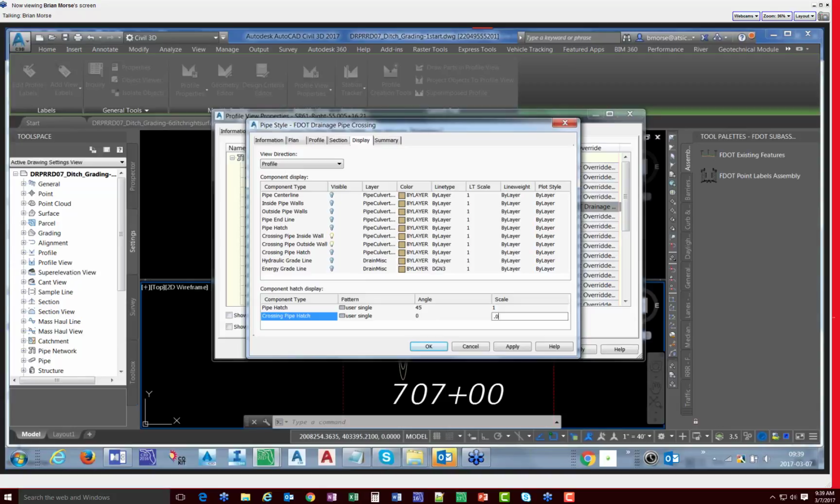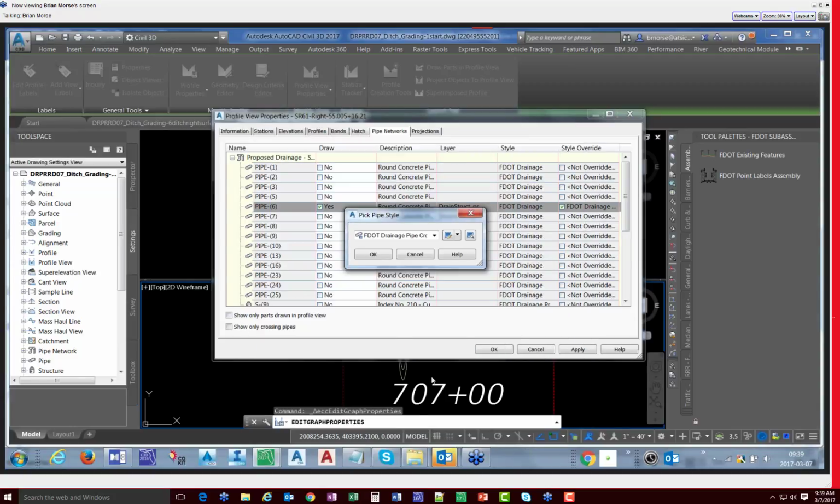Because we're using a vertical exaggeration, the scale on this, if we set this to 0, we're going to make it nice and small. So you click on apply, and then OK, and of course we're a couple of dialog boxes away from the drawing, so you don't see that immediate feedback.